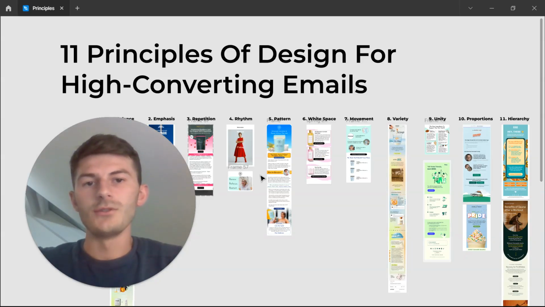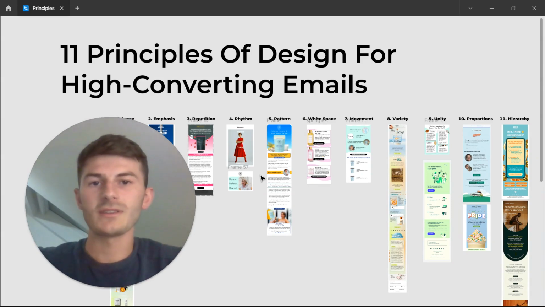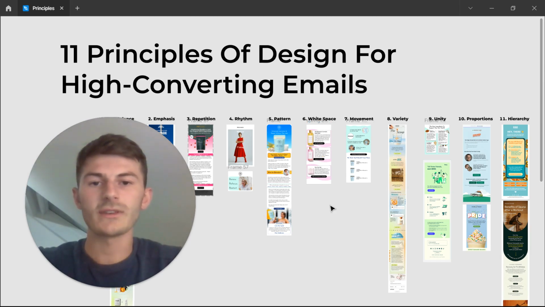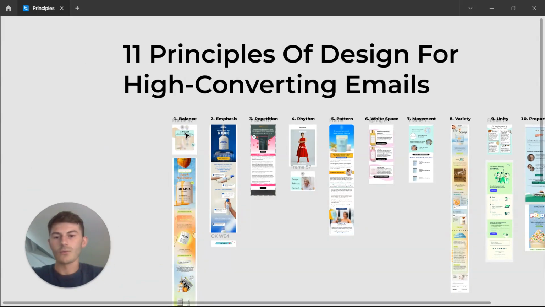Okay, so you can already point out emails which look really good, but if you don't understand the principles which made them look so good, then you can't replicate it when you make your own emails. So I've just gone ahead and broken down the 11 principles with examples, and then you're able to go ahead and create high converting emails for yourself. So I'll get my fat head out of the way.